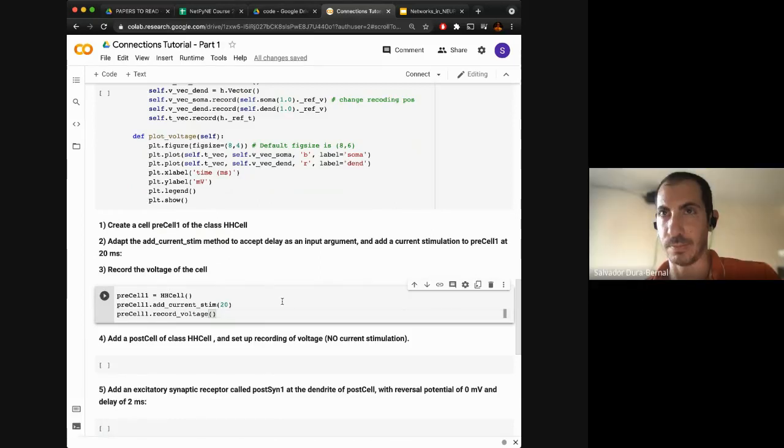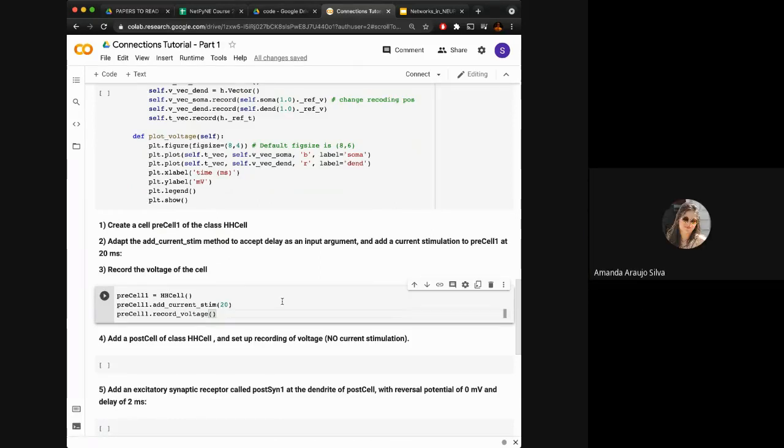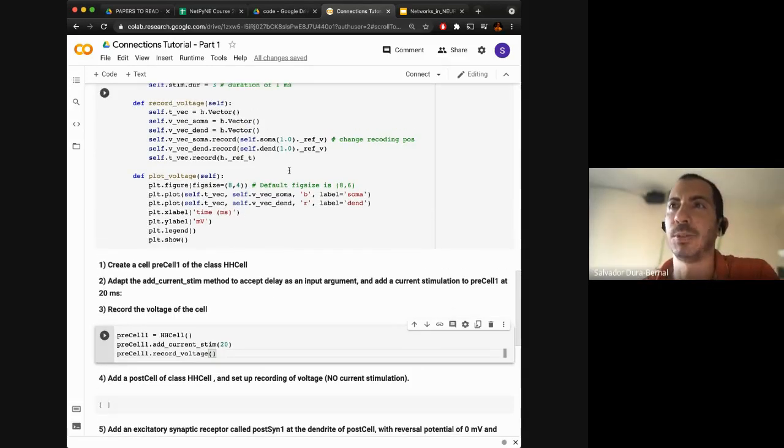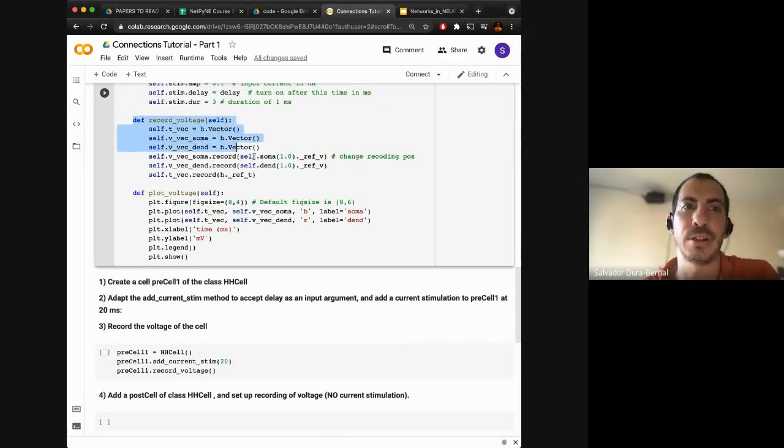I have a question. Yes? To record the voltage of the cell, why didn't we use the h.Vector? We are actually using it, but it's built into the method of this class. If you see here the definition of record voltage, it does everything that you were doing before inside this method. And the results, the vectors that contain the time and the voltage, are stored within the cell object.